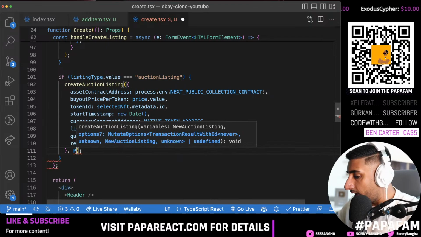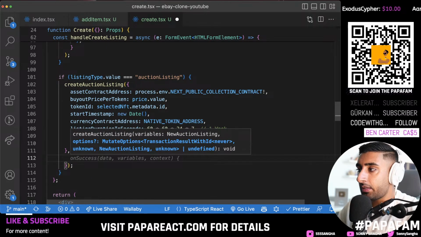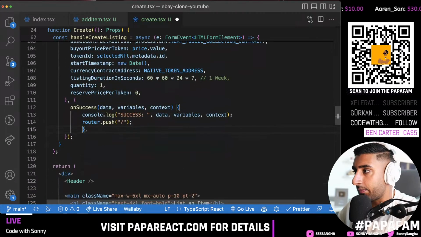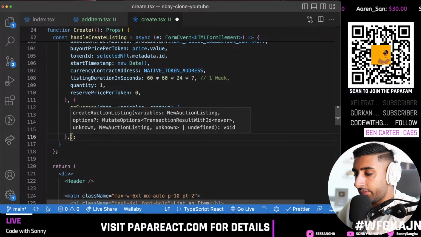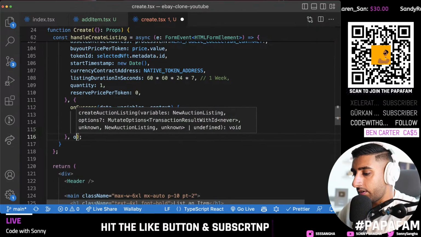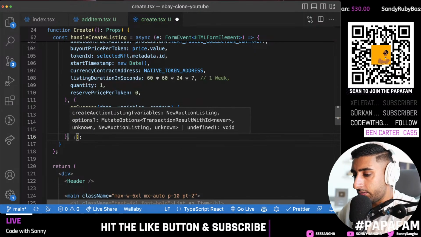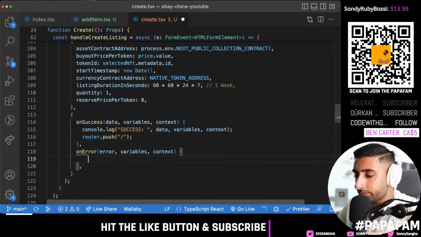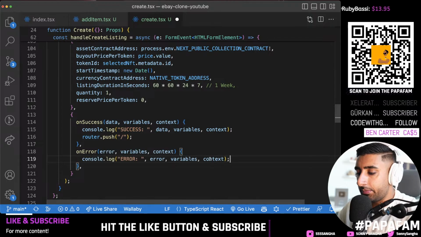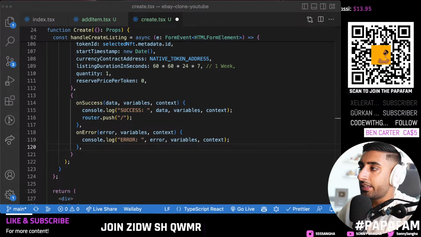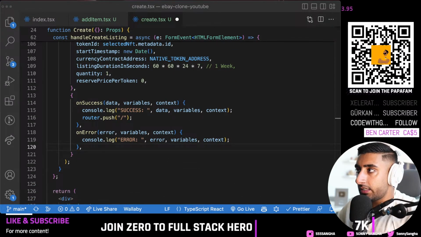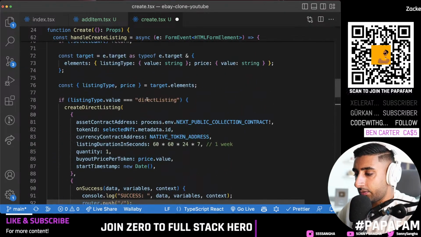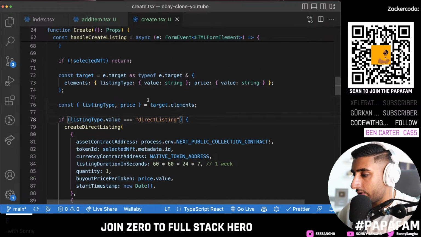So after that's done, let's do the same thing that we did previously on success, right? We're going to console log, and then we're going to redirect the user. And then over here, we're going to say on error. Sorry, guys, I've messed that one up. On error, we're going to have a console log error, and then we're going to leave the user there, right? So that's basically the auction listing and direct listings handled. If it's an auction listing, handle it accordingly. If it's a direct listing, handle it accordingly.